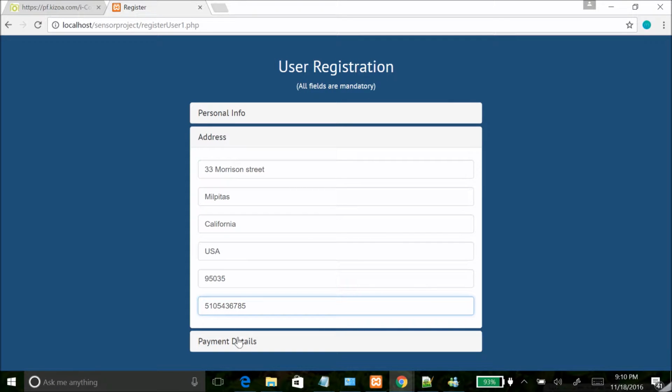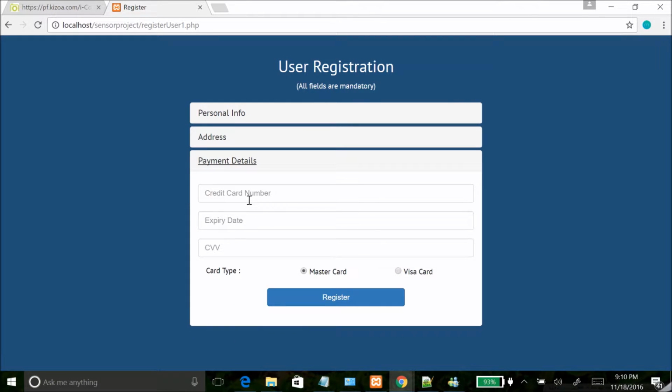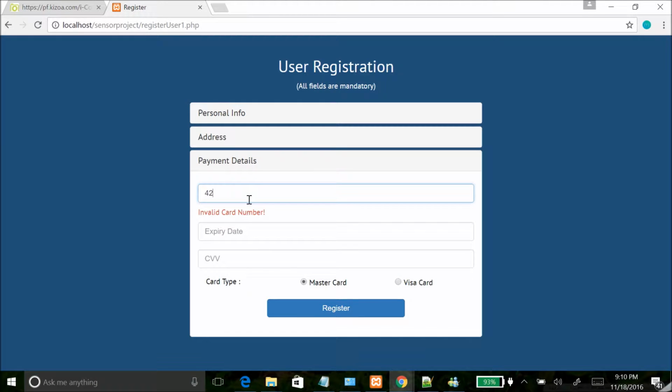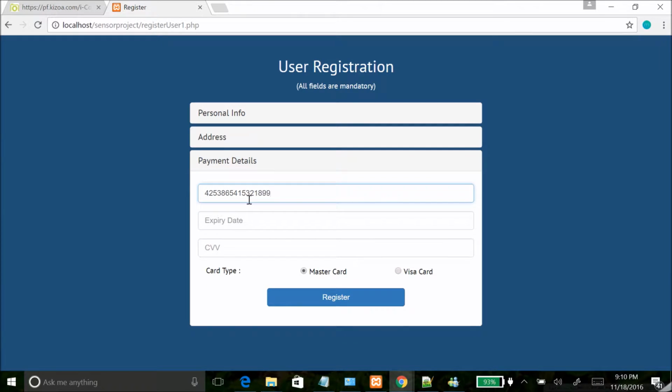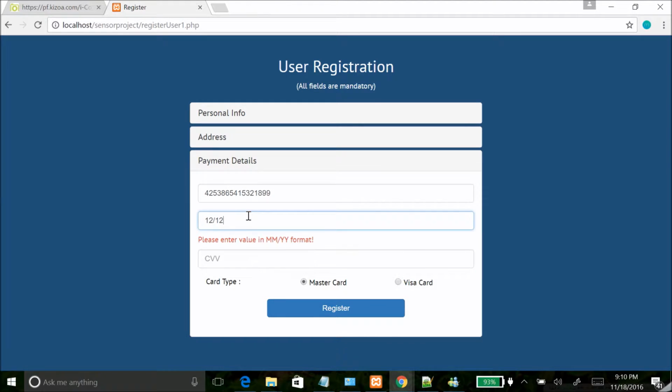Okay, so now we'll fill in the payment details. It is a 16-digit number, so 42534499. Okay, that's it. I put in a validation, so if you try to enter 1212, it will say that the expiry date has passed.